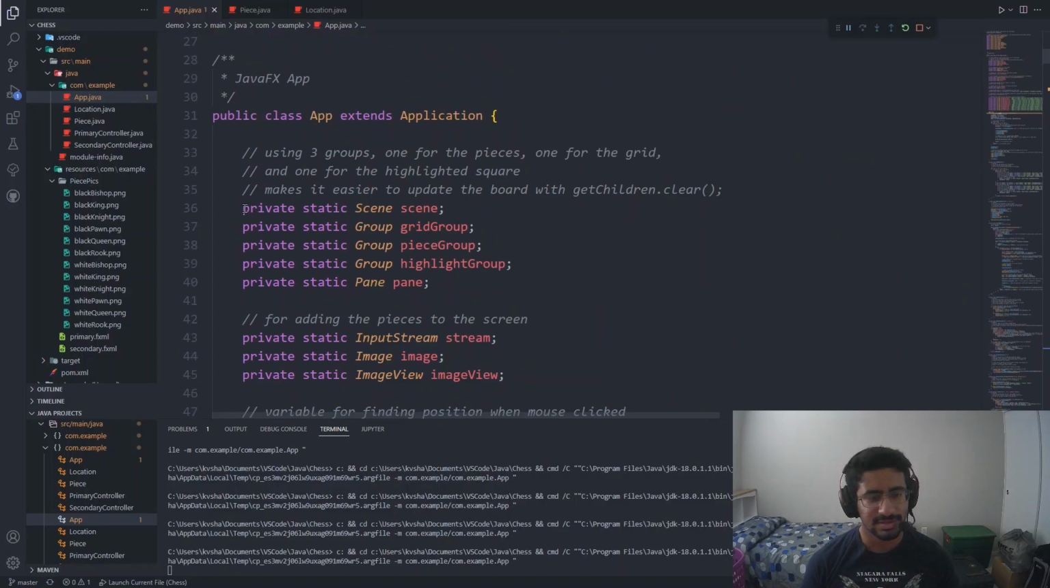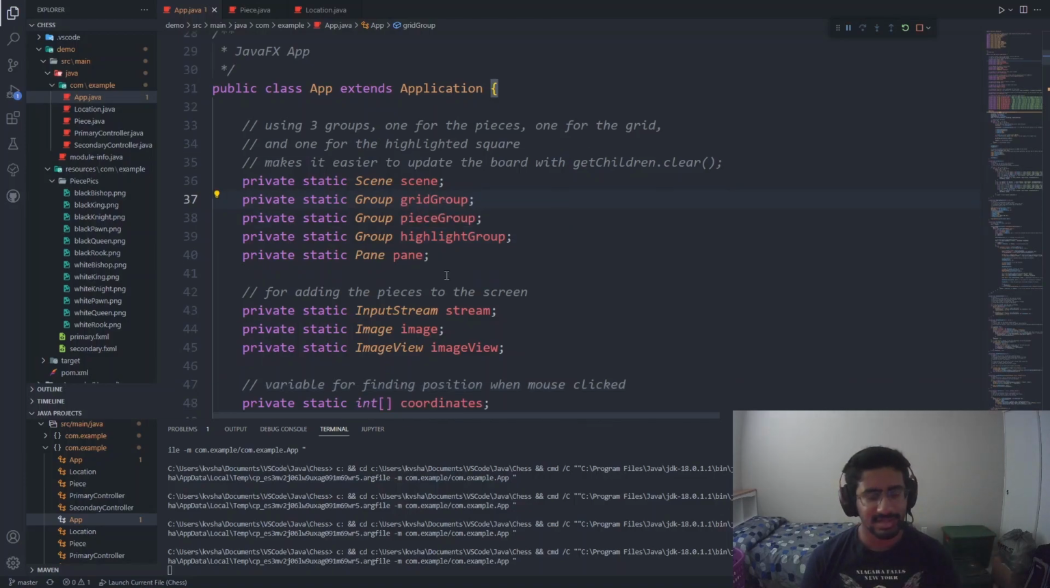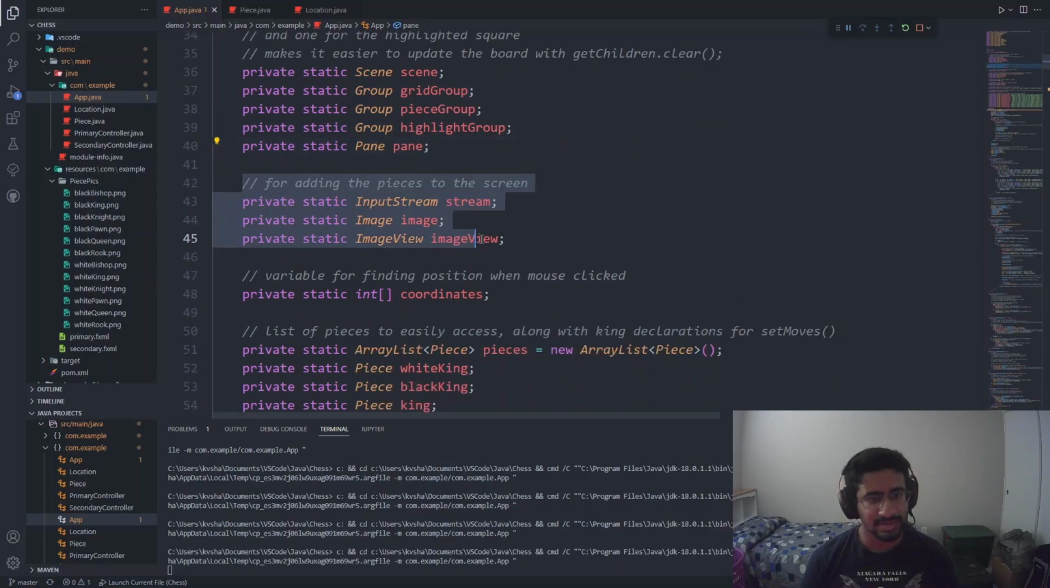So here it's called initializing variables. We're saying, okay, let's make a scene. This is a type, so this is a name. Generally speaking, we're making a scene. We're making 3 groups. The grid group is the squares, the piece group is all the pieces, and the highlight group is the highlighted square. And then the pane we're going to use kind of like a layout, so all these groups can be put onto the pane.